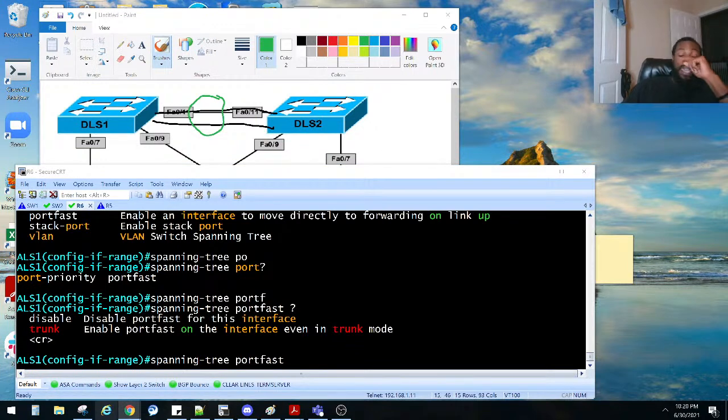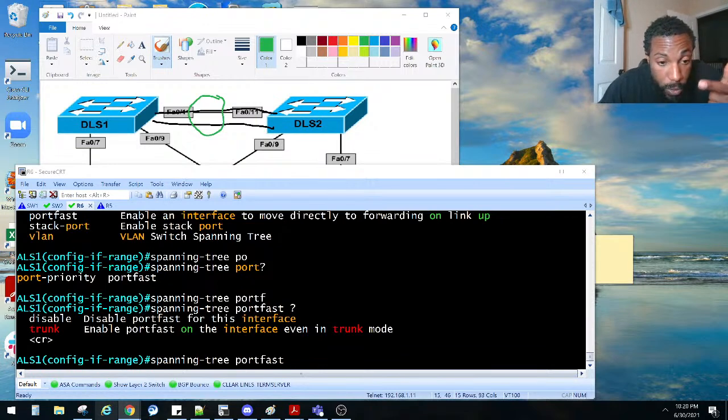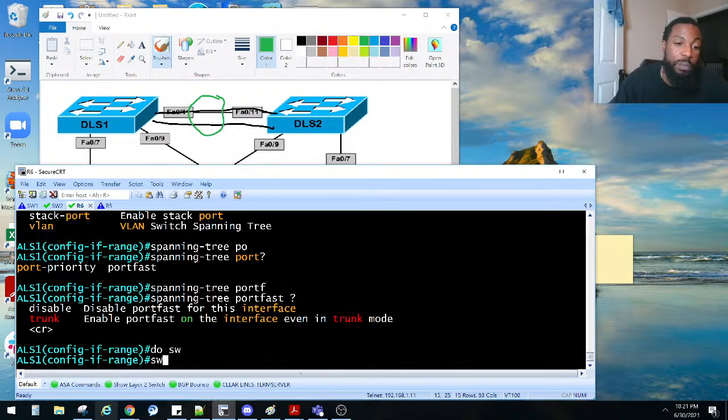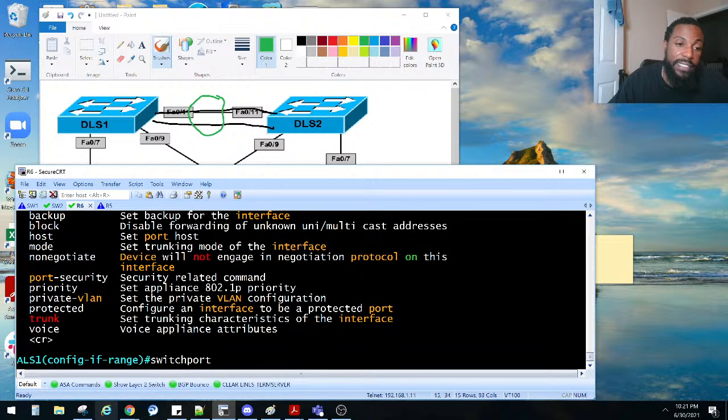But he said in 2 commands, put it in VLAN 100, make it a static access port, turn off Ether channel, or disable bundling, and also, what was the other thing to do? Enable port fast, static access port, VLAN 100, and disable bundling. How do you do that in just 2 commands? That's crazy. Do switch port. Let's try that, I guess. I did that.